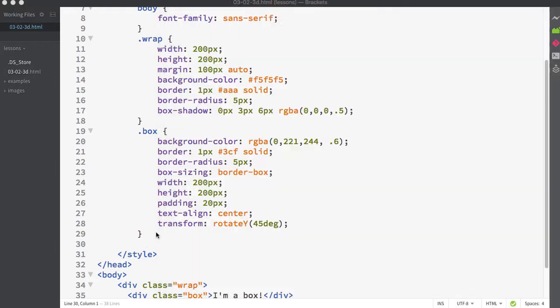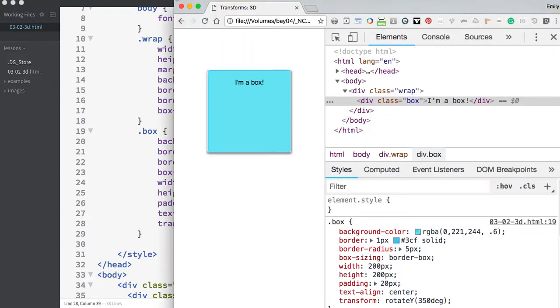The final rotation value that we're going to be looking at is the Z rotation. And again, I'll just start off at 45 degrees. If we come back to the browser and refresh, you can see now that the box element is turned at a 45 degree angle. So this time, as I increase the amount of degrees, it looks like this is rotating in a more two-dimensional way. But what's happening is it's rotating along that z-axis, the one that's coming towards you.